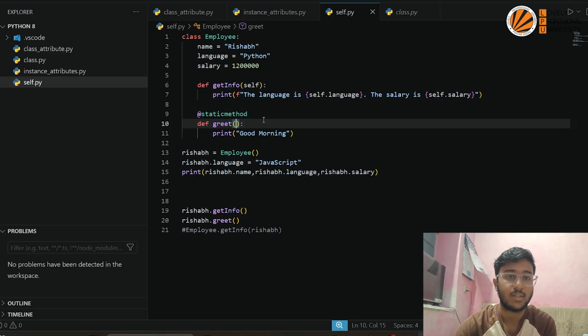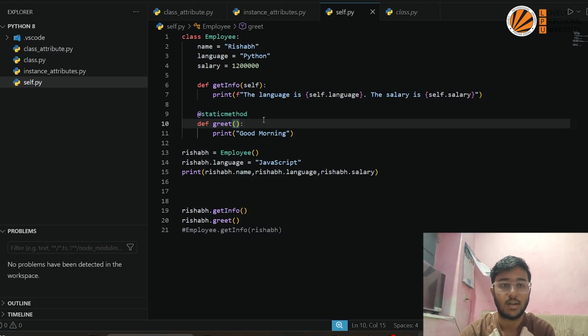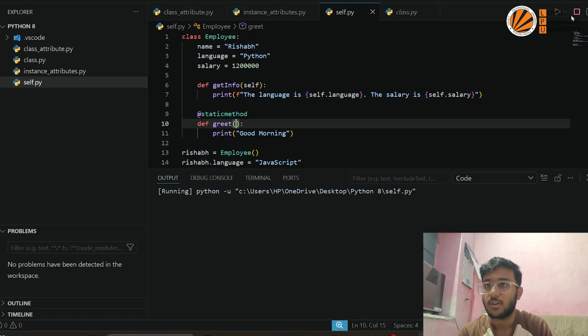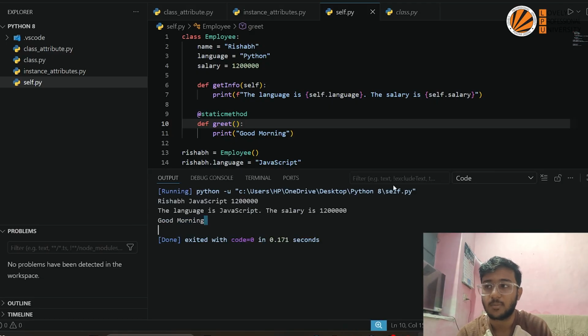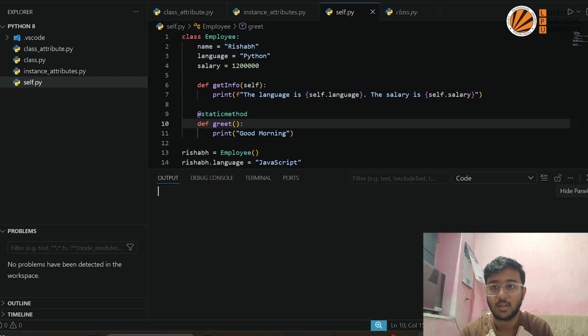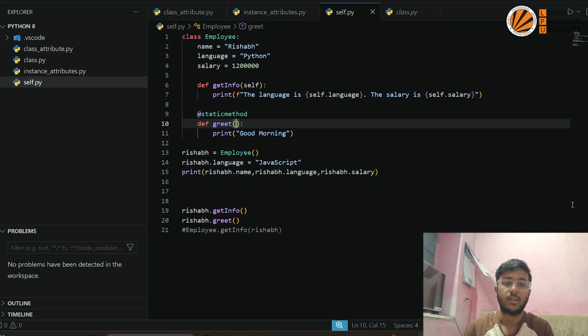That is, we are telling the Python interpreter that our greet function doesn't need any object and will not take self also in it, so no object property will be used. Now if I run this, you can see it is still printing good morning. Otherwise it was not printing without providing it an object or self here. So that is how a static method helps us without giving it an object.